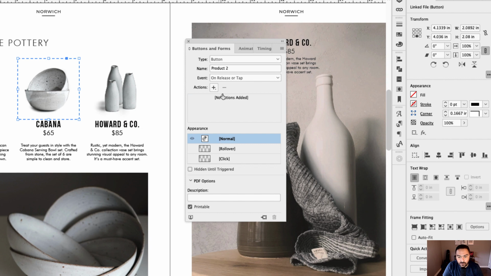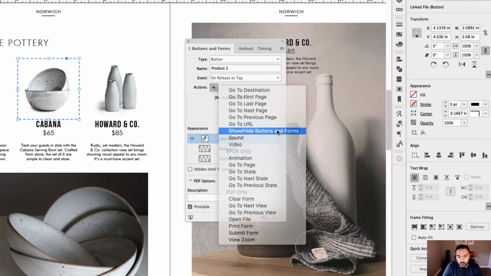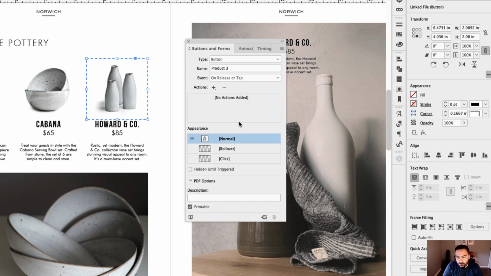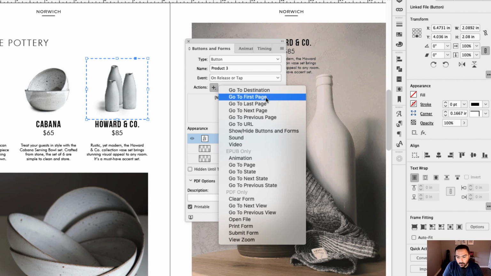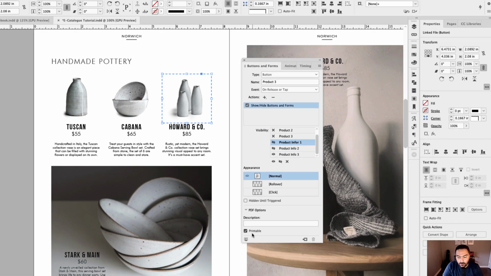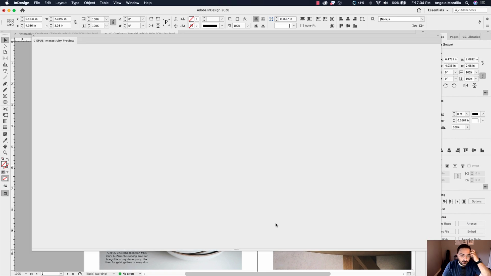Let's go to the second image. The action will be show hide buttons and forms. Let's hide product info 1. Let's show product info 2. And let's hide product info 3. Let's go to the third image. Show hide buttons and forms. Hide product info 1. Hide product info 2. Show product info 3.